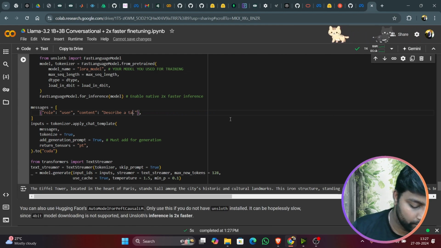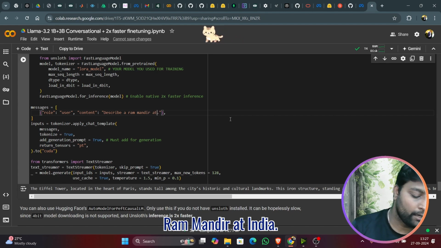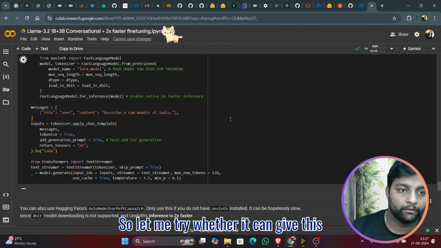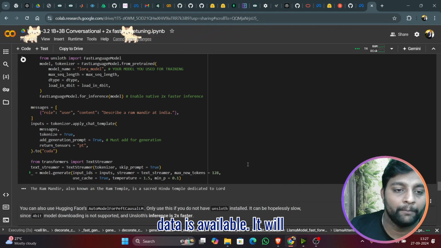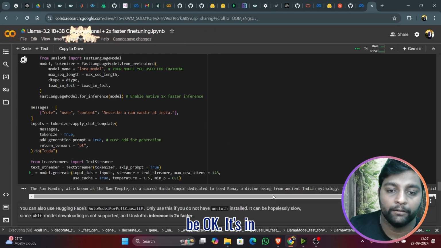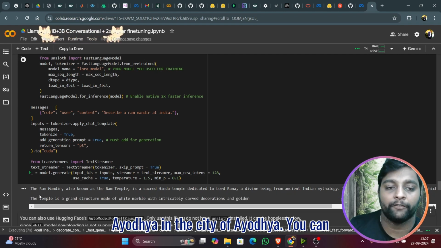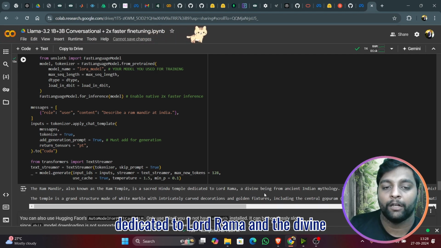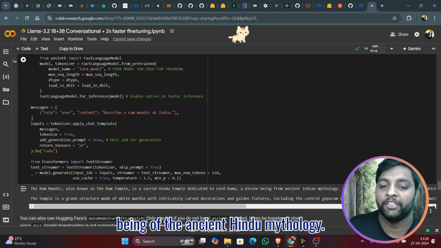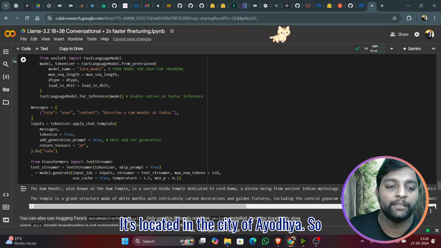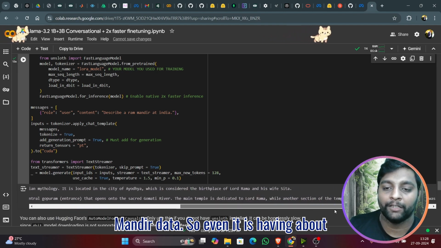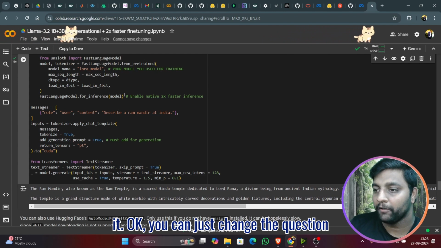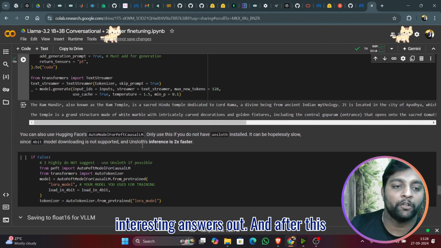Describe the Ram Mandir in India. So let me try whether it can give this data. It's in Ayodhya, in the city of Ayodhya. You can see here the Ram Mandir, also known as Ram Temple, is a sacred Hindu temple dedicated to Lord Rama and the divine being of ancient Hindu mythology. It's located in the city of Ayodhya. You can see here the recent launch of Ram Mandir data, so it even has information about it. Okay, you can just change the question here and ask anything, so you'll get more interesting answers.